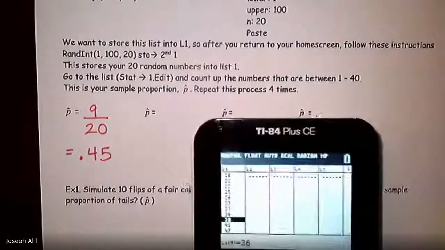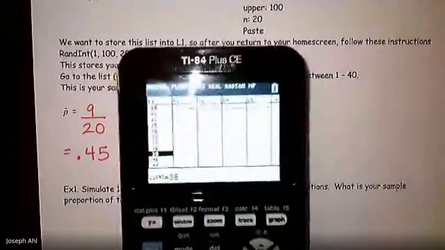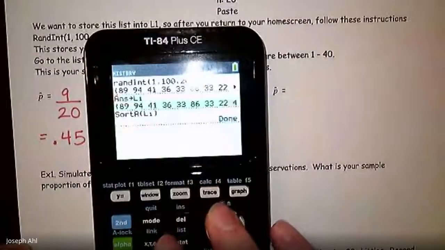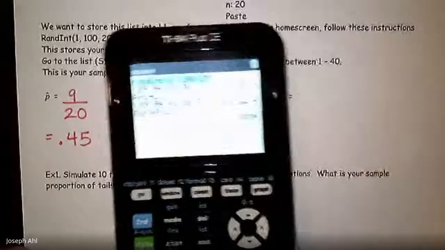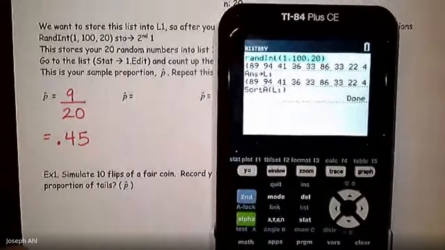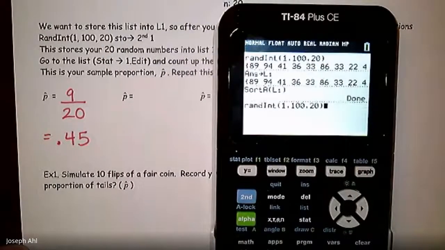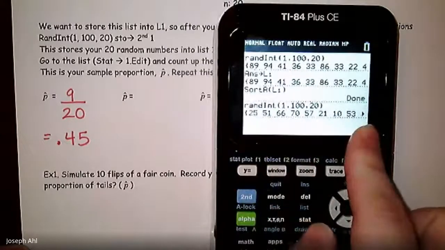So you go ahead on your calculator, try it a few more times, see what your p-hats wind up being. Let's see how quickly I can do this. Actually, if you go back to the home screen, you can go up and highlight that randInt that we did. You don't have to retype that in all over again. Hit enter again, and notice how it gave me a new list of values.